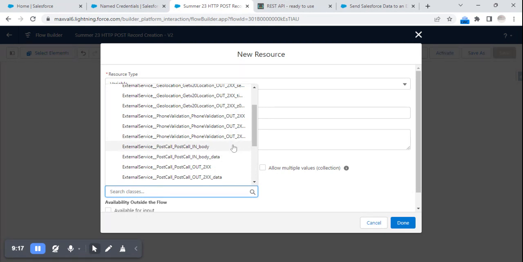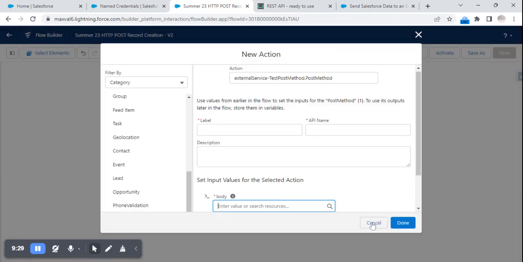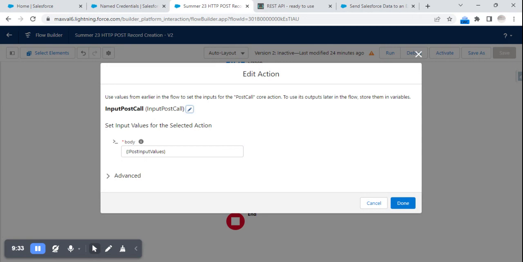We need to select it in body, since we are going to give it as an input to the body. After that, you can provide a name and you can save it. Since I have already created it, I'll show how it looks. This is the post input values which I have set as an input. This is a variable.